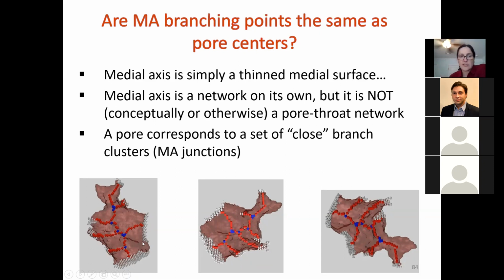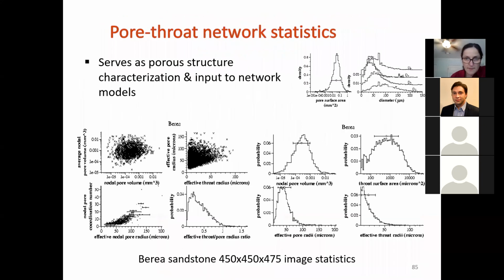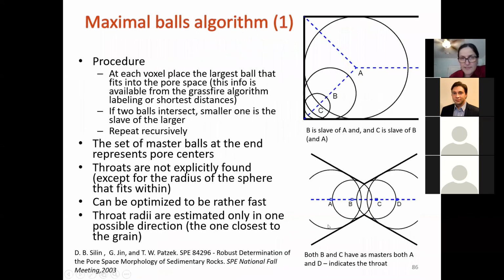So this is a coordination number 7. The medial axis is not equivalent to a pore throat network. I have to go through further search to find throats and assemble the pore throat network. Once I have the pore throat network, I can extract various statistics.